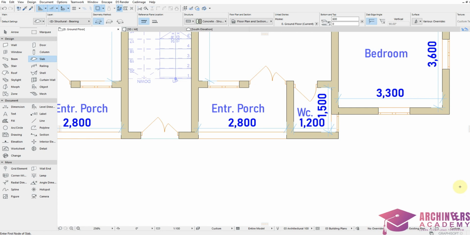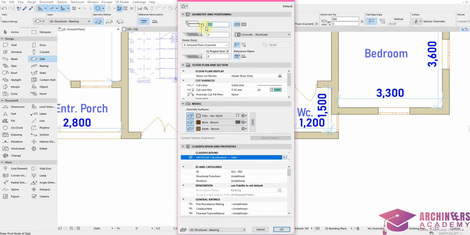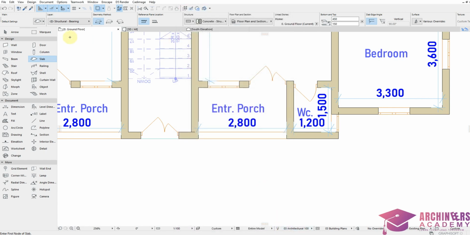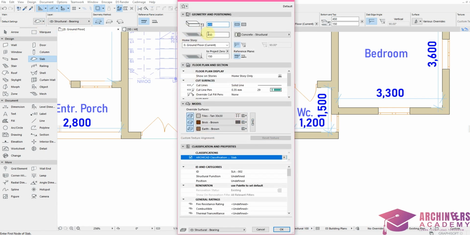Now, one of the simple methods to make use of it: it has many methods, but I'm going to show you just one method to do that. Once you click on slab, you change your height to 450, then change this to -150, maintaining the whole materials. This is going to be minus 150, not 150, because it's going below. Minus 150, okay.